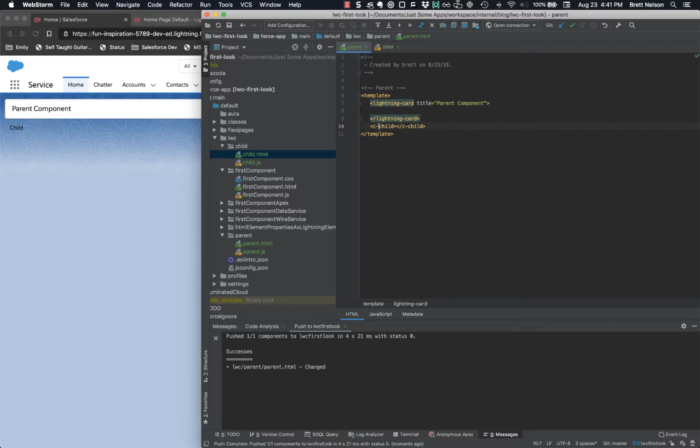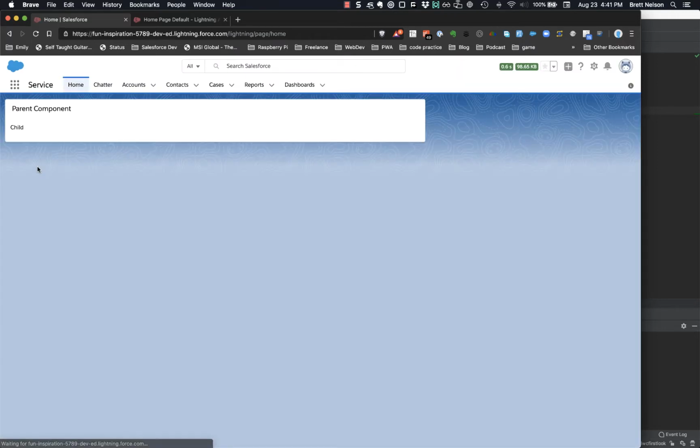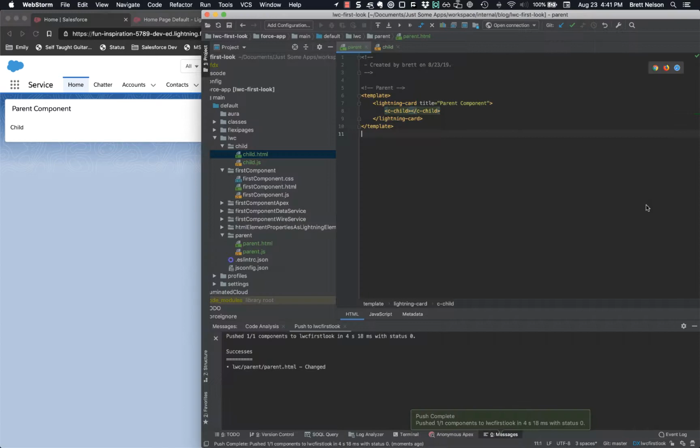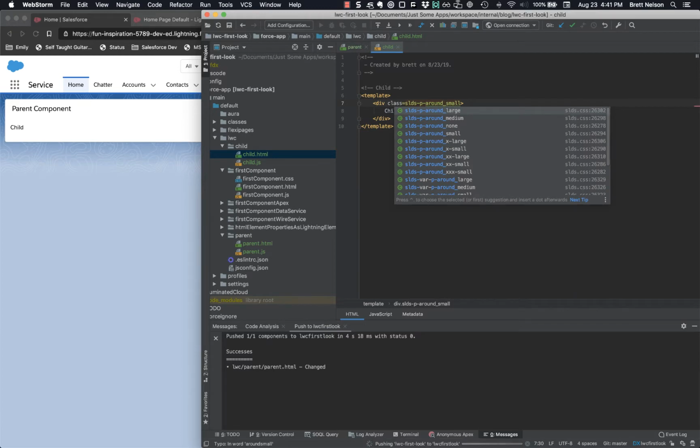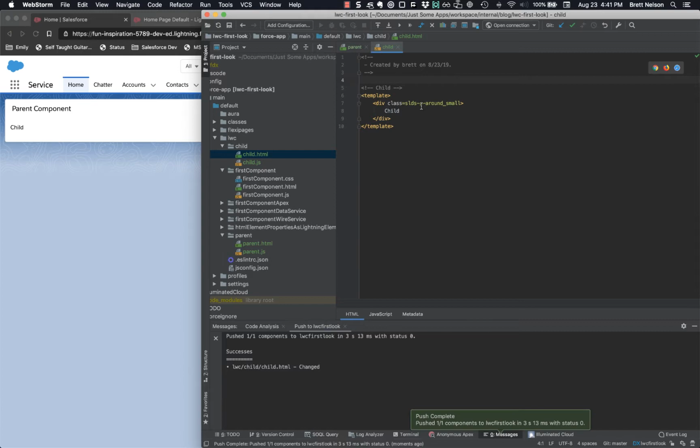Whoops. There. Now it'll be inside the card. Everything will be fine. There. Doesn't look fine. The child isn't padded enough. Oh, wrong autocomplete. SLDS p-around small.